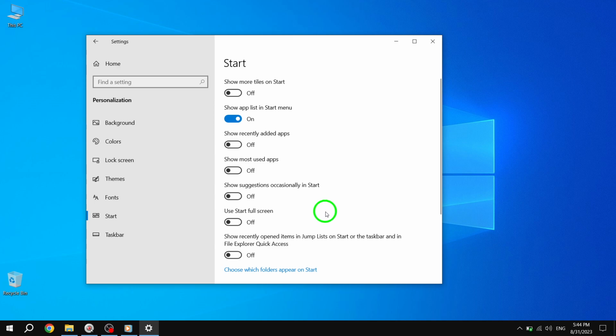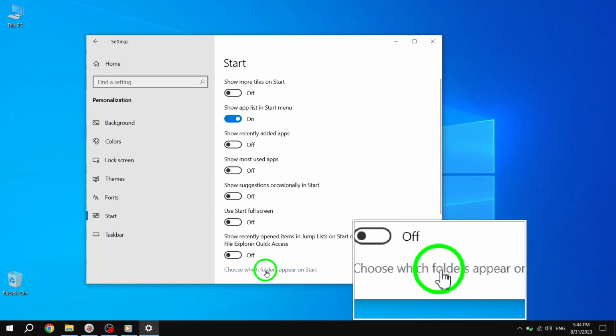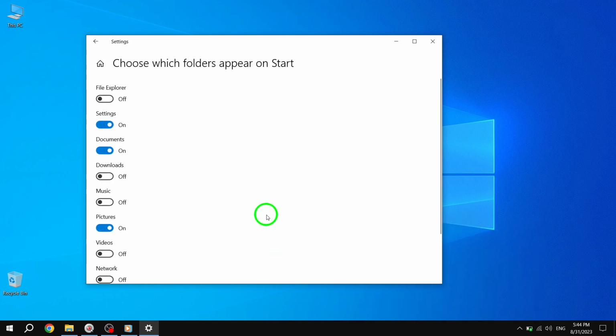Step 4. Choose which folders appear on Start within the Start Settings. You'll find a link labeled Choose which folders appear on Start. Click on this link to proceed.